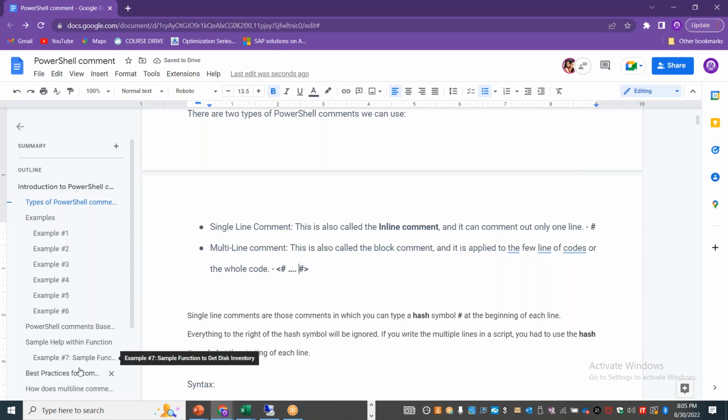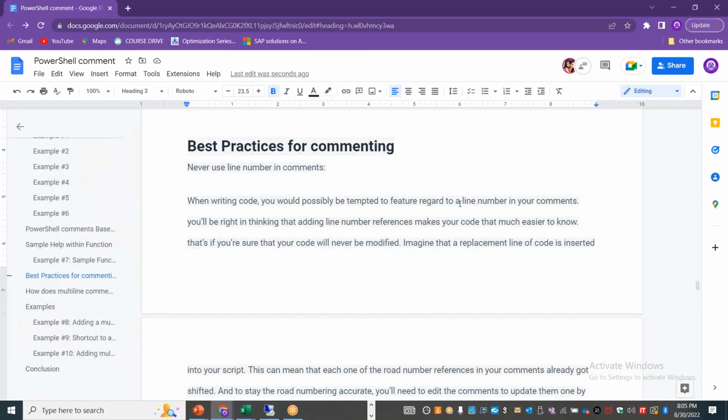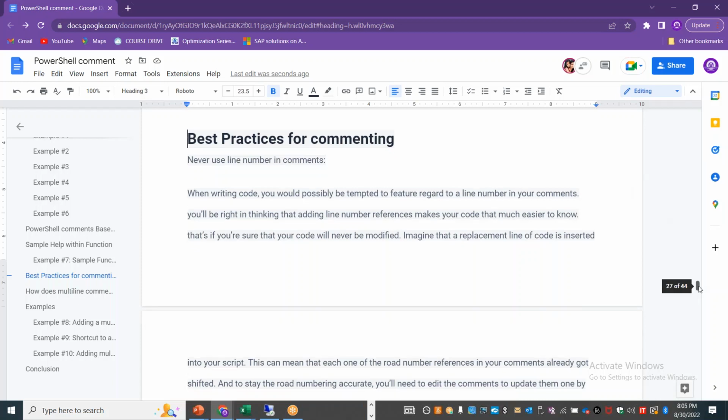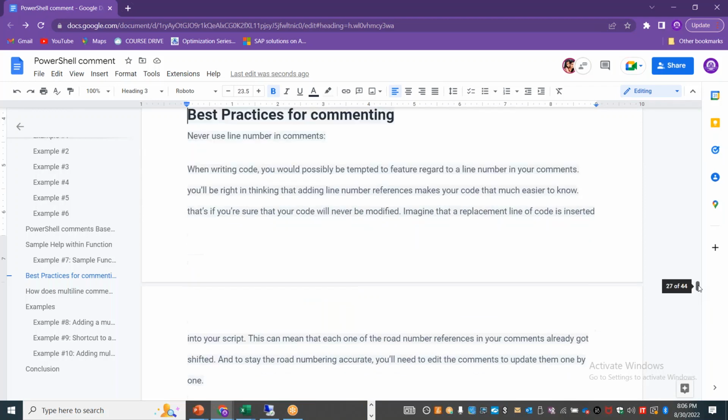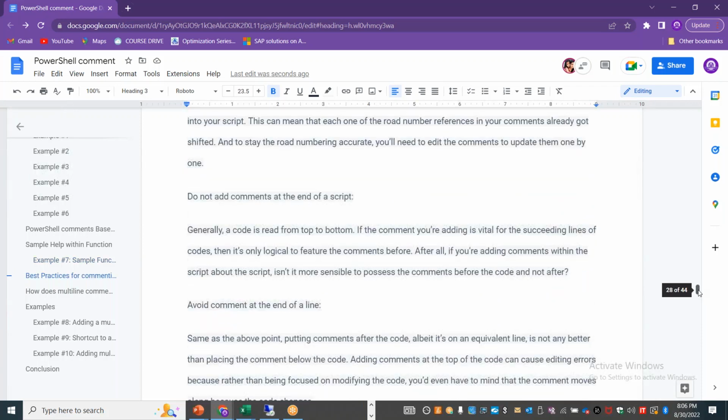So let's talk about some best practices while you do the commenting. Okay, so never use line numbers in the comment, because I've seen people adding line numbers in the help system, and when they write it, they might think that this code is never going to change. But if it is really true, then you can add line numbers saying this line is for this particular function, or this is what it is going to do. But sometimes if someone changes the code, then people will struggle to understand the numbering, and it will convey a different meaning.